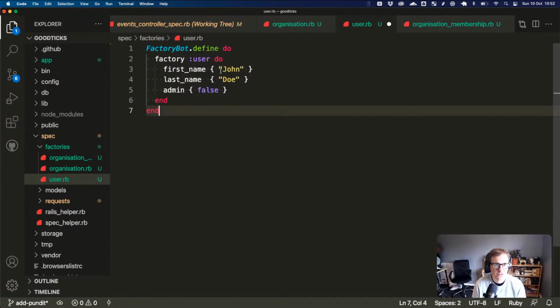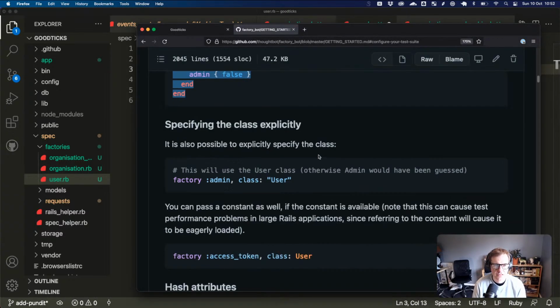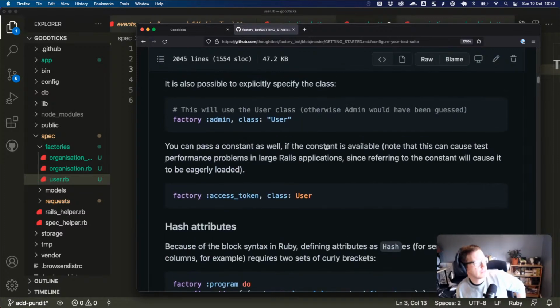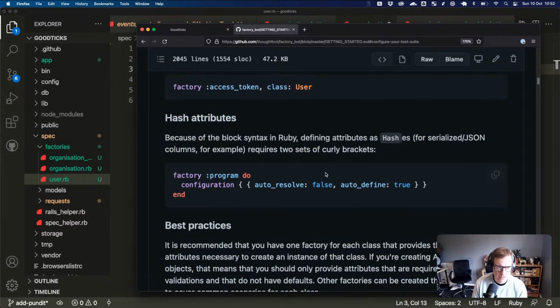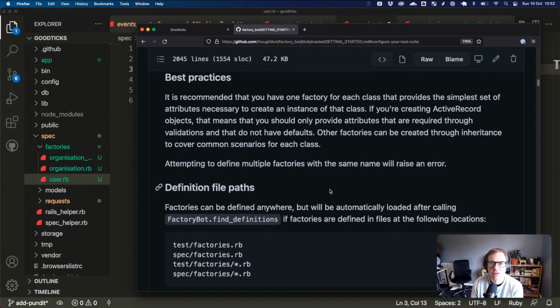So factory user, do first name. I don't even think we had first name and last name. I think we had email, which is usually a sequence. Is that a good idea? I've done it as a sequence in the past, which was basically a quick way of not having to bother doing it differently all the time. Best practices: it is recommended that you have one factory for each class that provides the simplest set of attributes necessary to create an instance of that class.